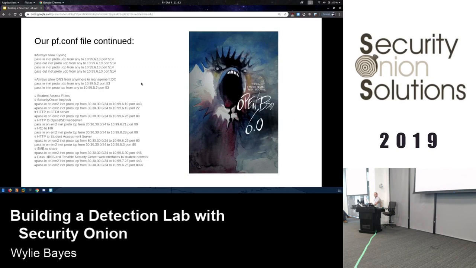And then these were just student access rules that I used to control access to certain portions of the course. Like, I only wanted students to be able to get on the CTFd server on Friday when we were going to do the CTF. I didn't want them poking around in there until it was time to do that. So the rules on the last page are just ways that you can lock things down if you were conducting a course. So that's basically it for our pf.conf.